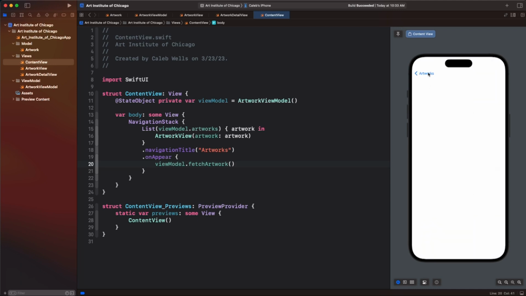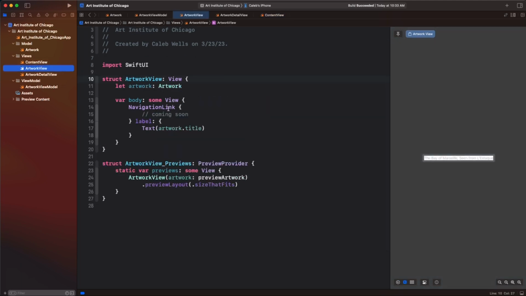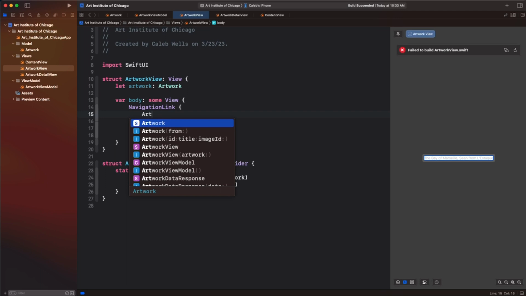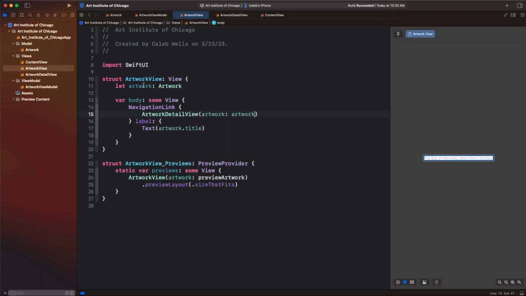Is that one a mess up? Our image isn't loading, or none of our detail stuff's loading. That's not good. Oh, we messed up something. So let's go and see what we did. Built all that out. I think that looks good. Yep, I think that looks good. Go to our artwork view. Oh, that's why. We never put a navigation link in. Artwork detail. We'll pass in the artwork that we get here.